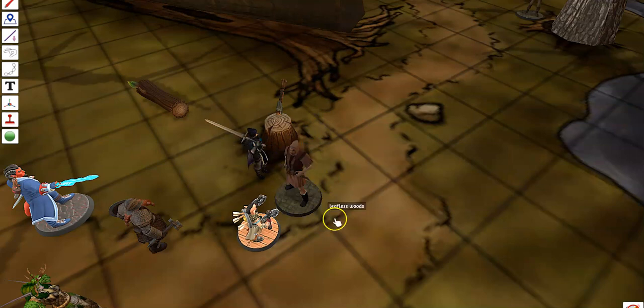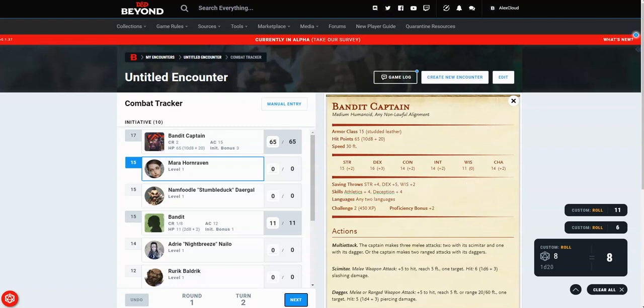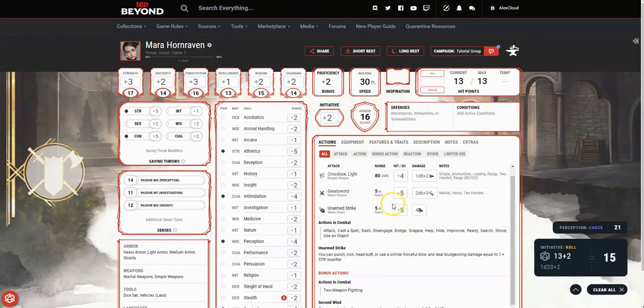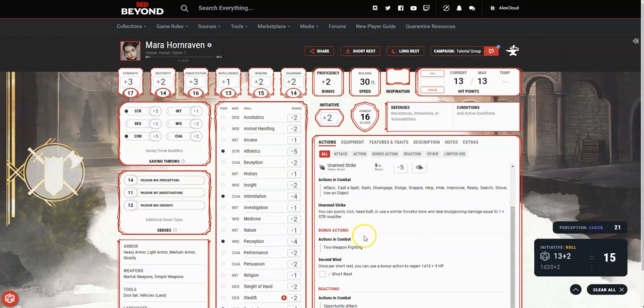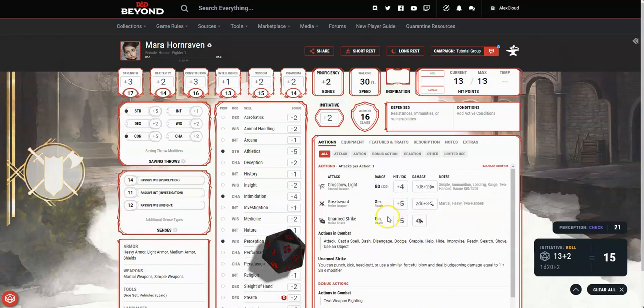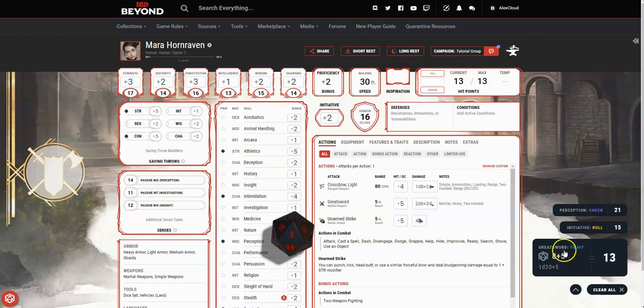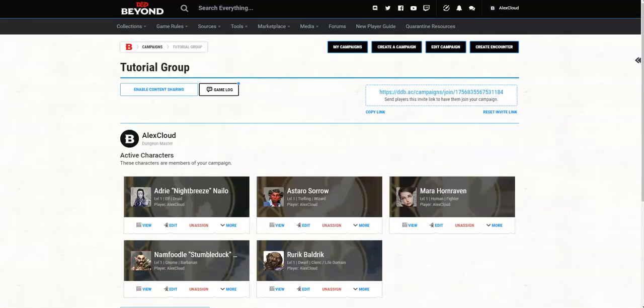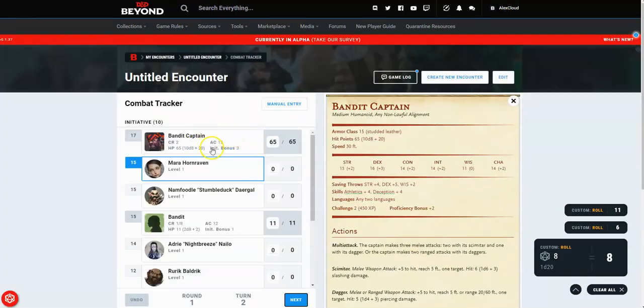So she's going to come in with her greatsword, and she's going to make an attack. So let's pull up Mara here. Now, the nice thing about D&D Beyond is, like I said, you can just use the stuff right here. So she's going to take her greatsword. All right, and so she got a 13, and I don't think that's going to be enough to hit the poor bandit captain. So the 15 was the AC. So unfortunately, she gets in there and makes an attack, but the bandit captain dodges it, and no such luck with that.